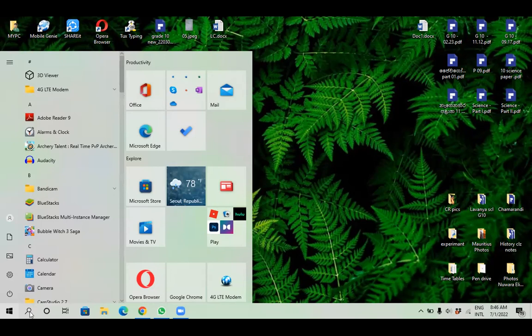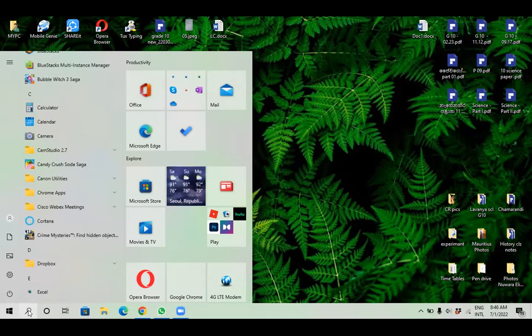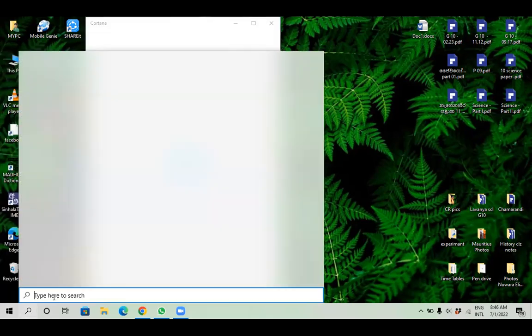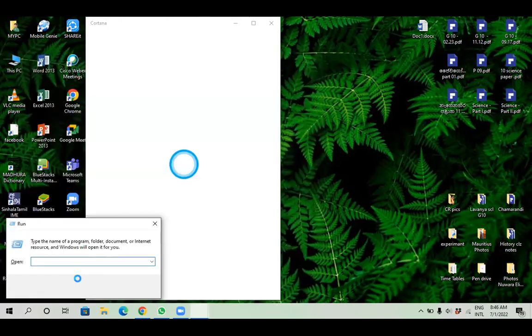Is search not working? You can press the Windows key and R key together. If not, you can type control there and run it. So that is easier. Press the Windows key and R key together, then type control and press enter. That will run the control panel. That is easy, I think.